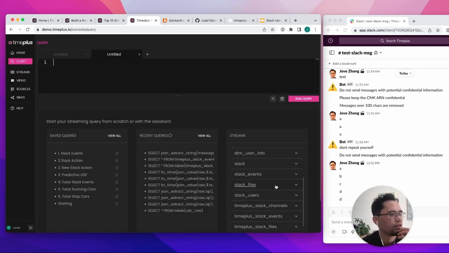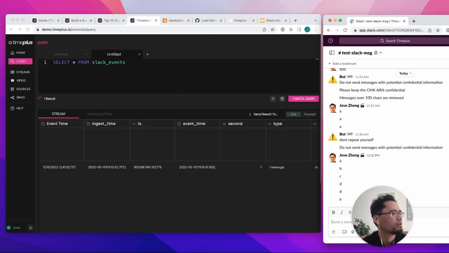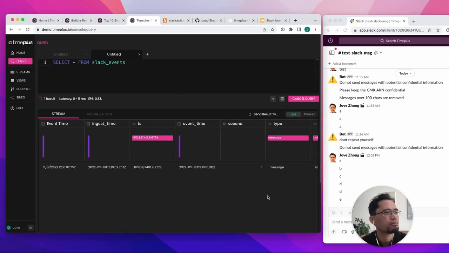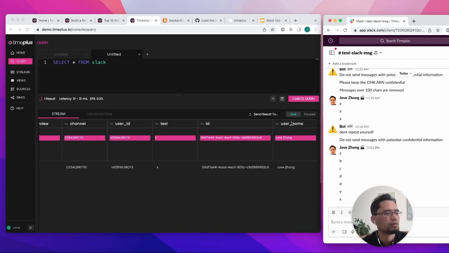So first, let's check the Slack event. And if I type some message again, you can see it still gets the raw JSON message from the Slack API. But what you can see is a straightforward table. And you can also get the user name instead of just showing the user ID. Now this is actually a join result by looking up the username from the other data stream.